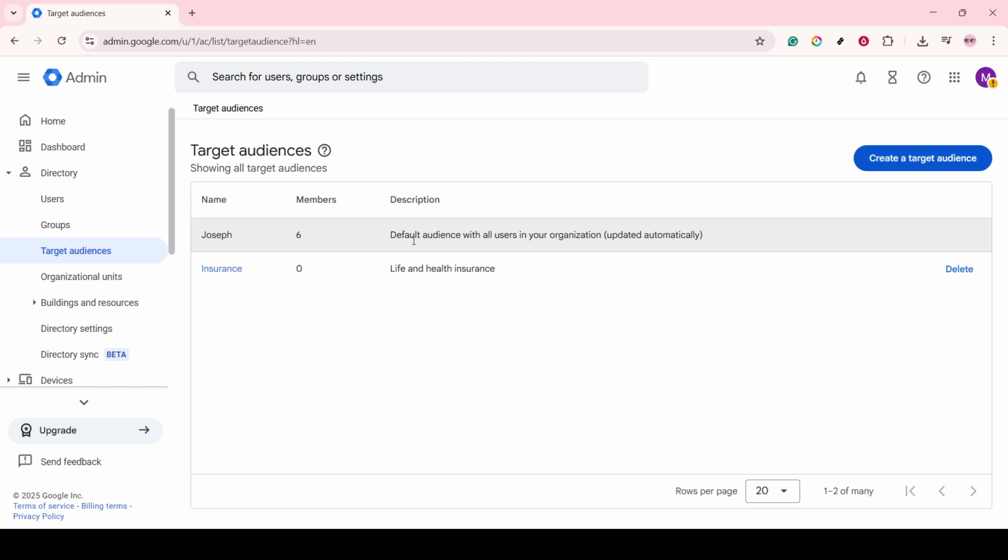Now, after clicking on Target Audiences, you'll be presented with a view of your current target audiences. This feature lays out a comprehensive look at who you're reaching with your Google Workspace initiatives. This section might list different departments, teams, or project groups depending on how your organization is structured. It's intuitive and really gives you a clear picture of your audience landscape.